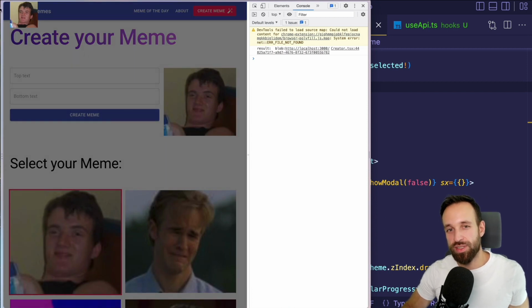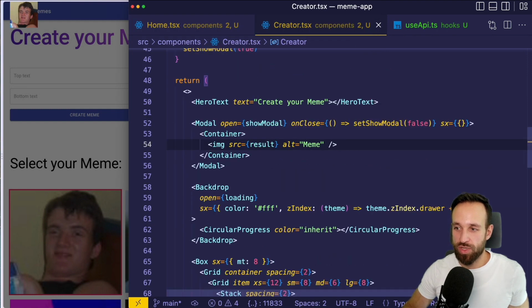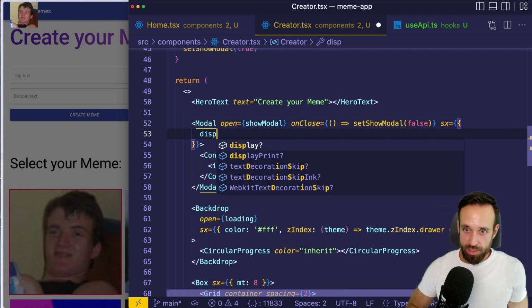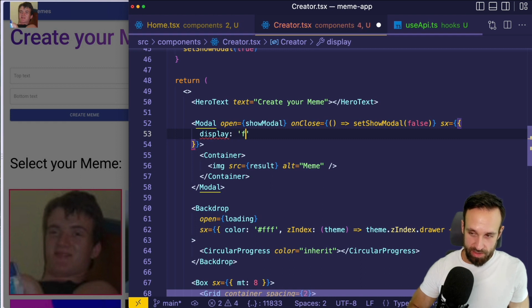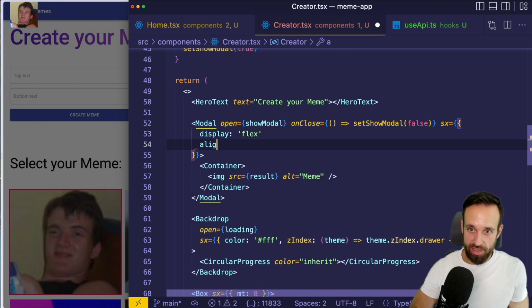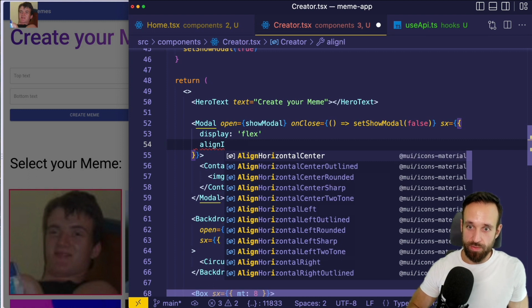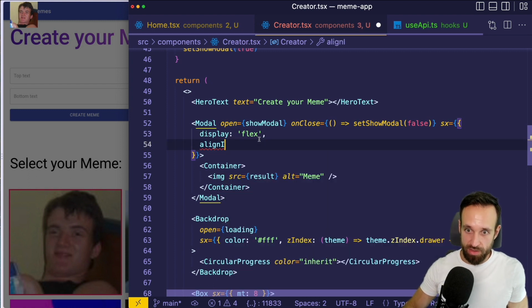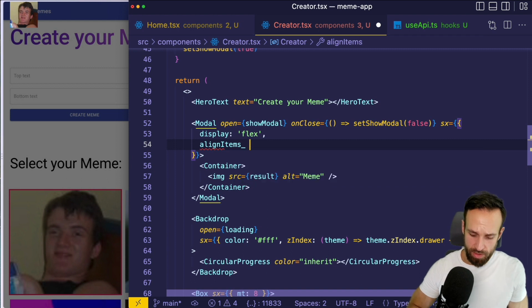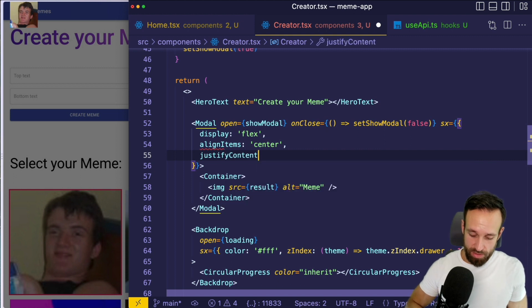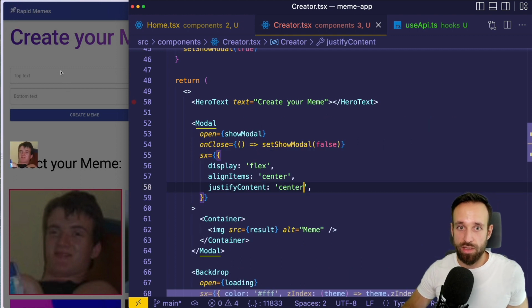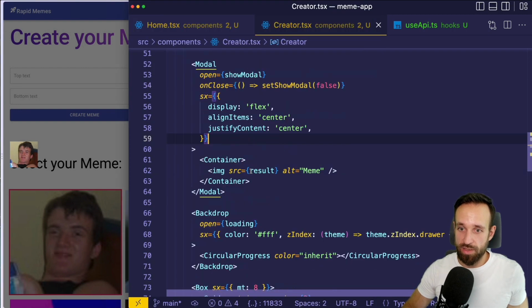It's totally pushing in the wrong way, but we can easily fix this. How do we do this? We give the modal display flex. And we're going to align items center. We're going to do everything to align everything in the middle of the screen. Align items center and justify content as well center. Okay, now we got the image here. That's good. Display flex, align. Okay, cool.